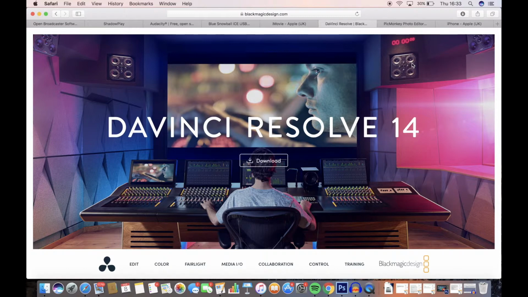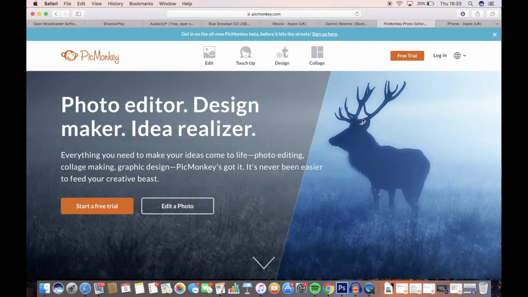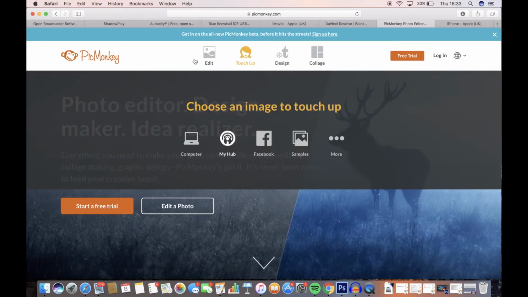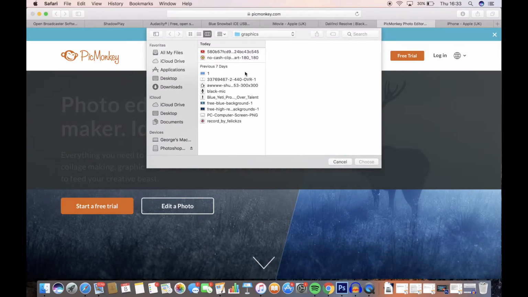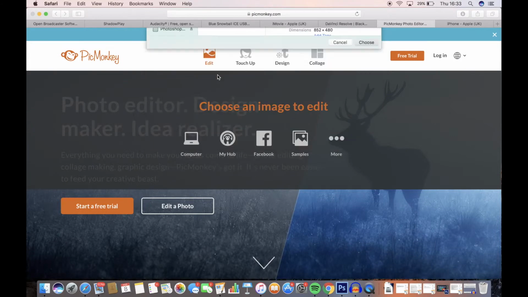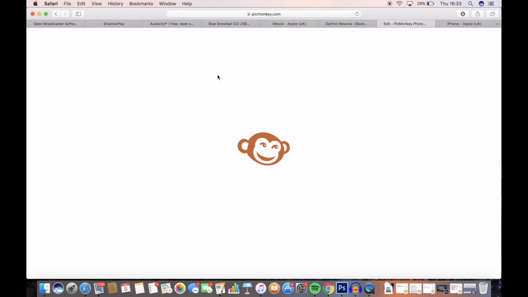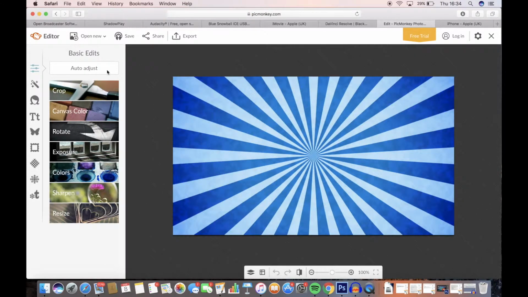Moving on to thumbnail editing software, PicMonkey. Now PicMonkey is actually pretty good. If you want to edit a photo, you just go on to edit. I don't know what I've got here. Is that a background? I think that's a background. Let's just see that. There we go. Alright, that's a background there. And then you can just sort of do stuff like this.